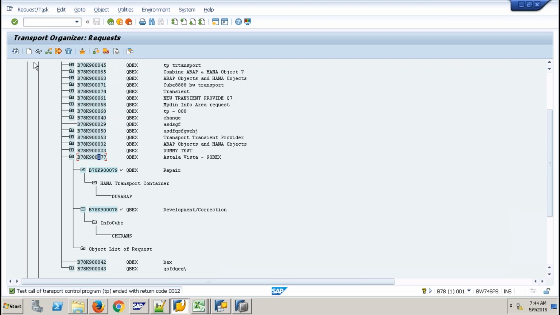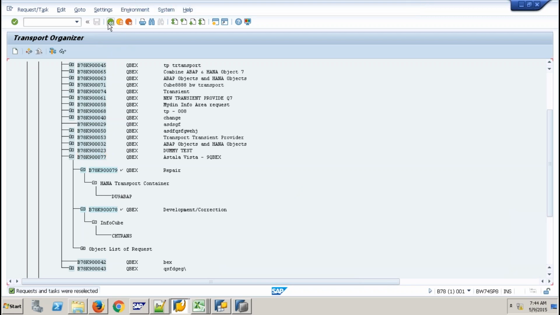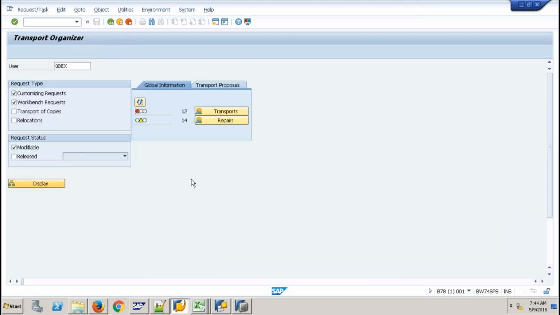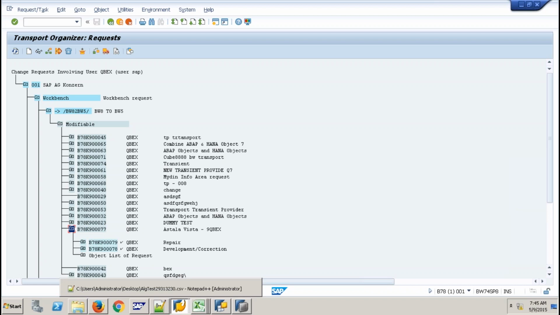We just have to go to the quality system and import it. There's an error, but that's okay. But you understood how we are collecting into the TR. This is like ABAP based transports, how you can handle.